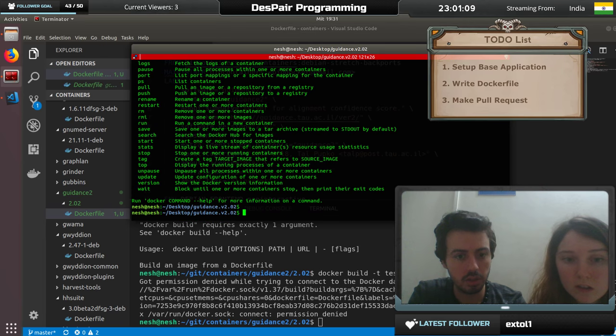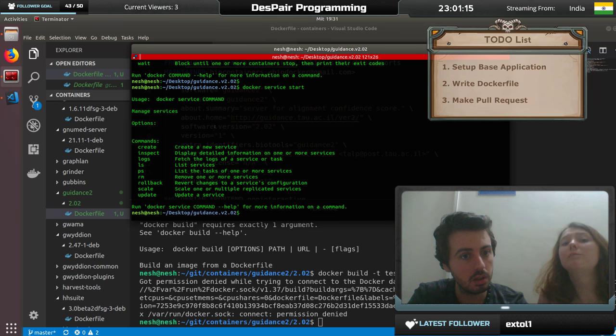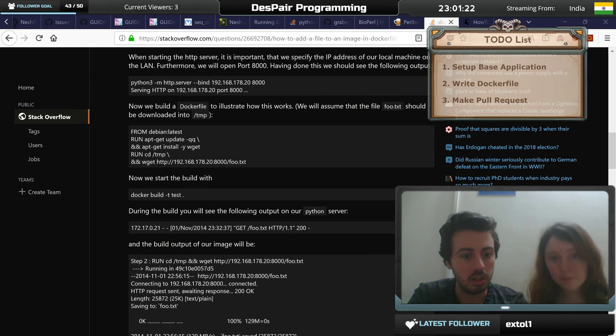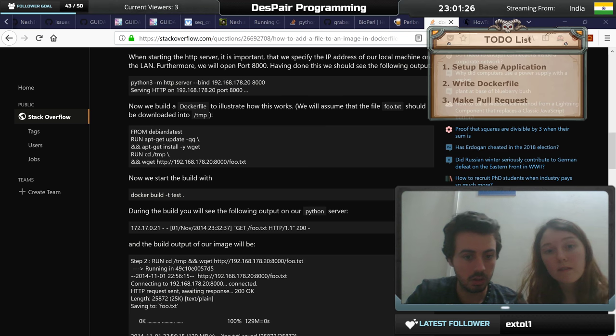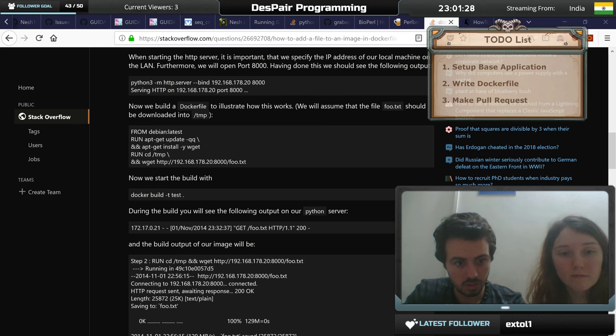Is it like Docker service or Docker service start? Do you mean like start on the system? Because it'll be service Docker start. No, no. I don't know if it's just that or.